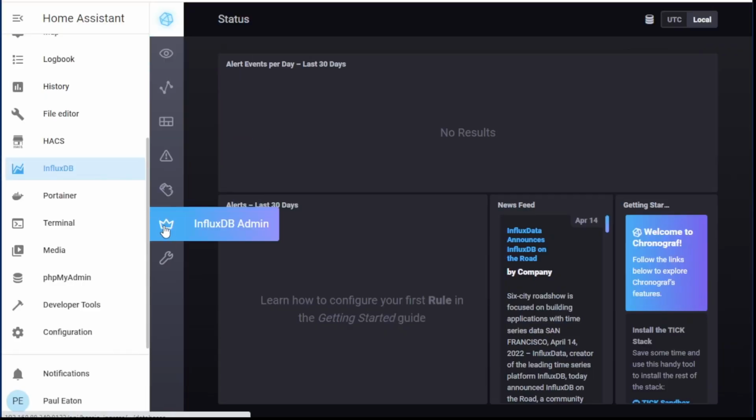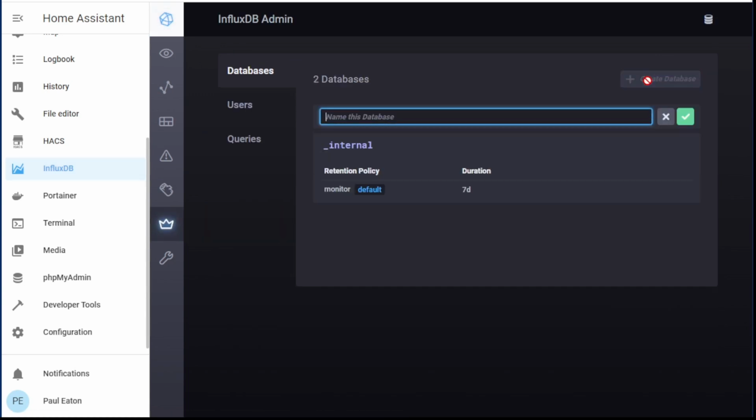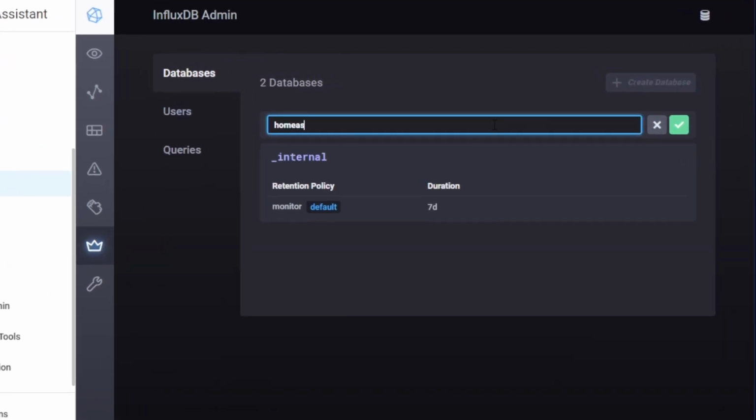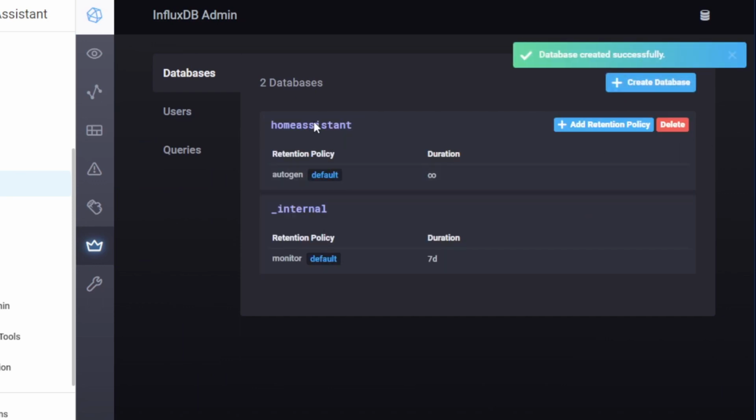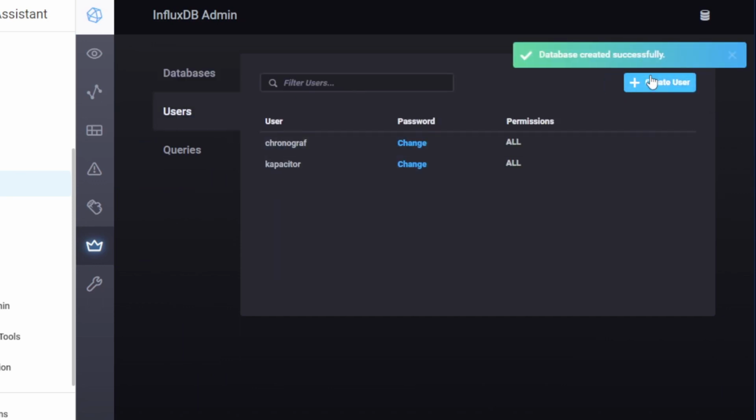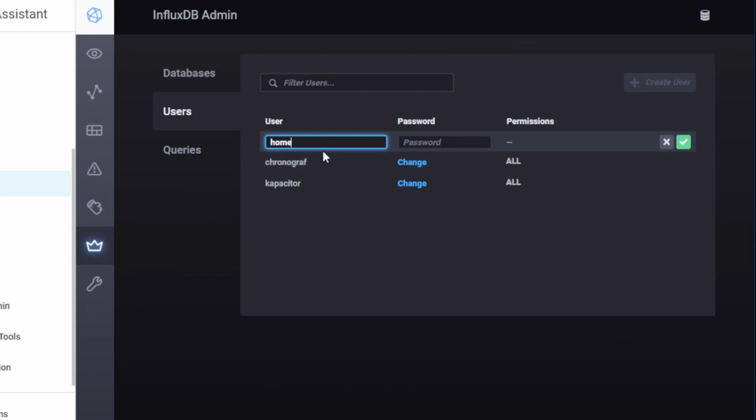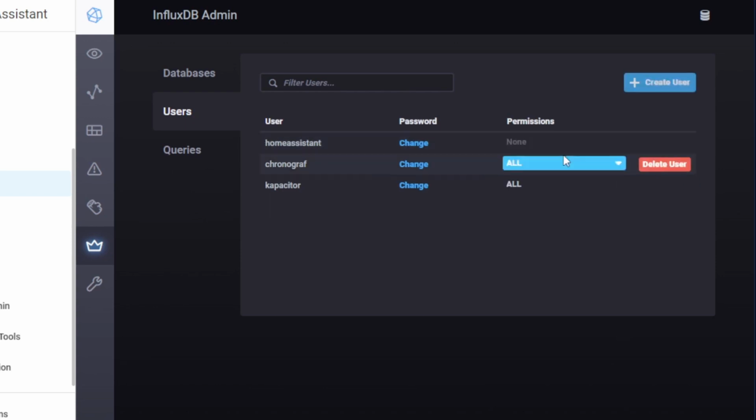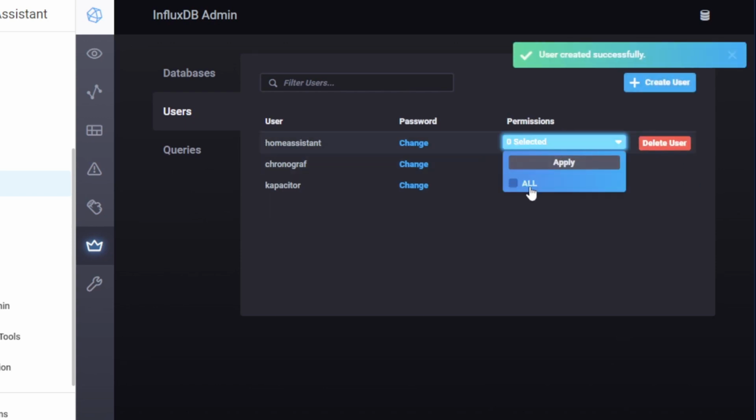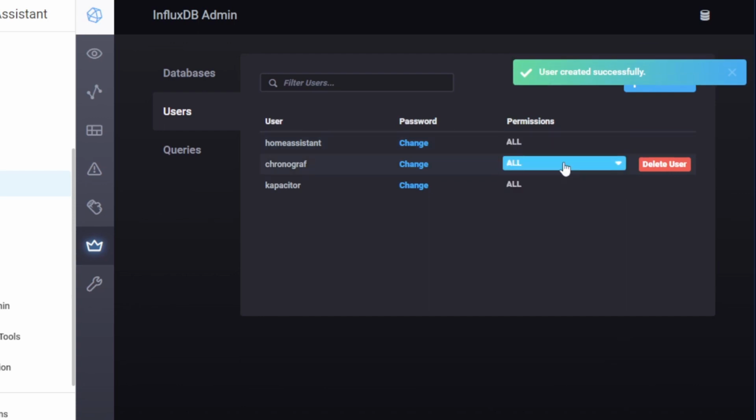Let's have a look. I need to go into the InfluxDB admin. I'm going to create a database. I'm calling it Home Assistant. Yes, there it is, Home Assistant. Now go to users. I'm going to create a user, Home Assistant, and I'm going to create a password. Click OK. Give some permissions. Great. So now I have a user, Home Assistant.